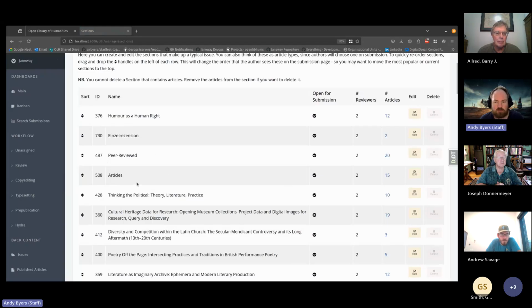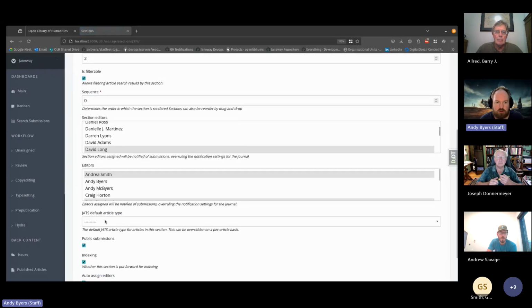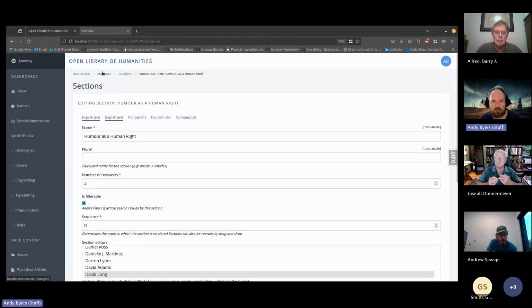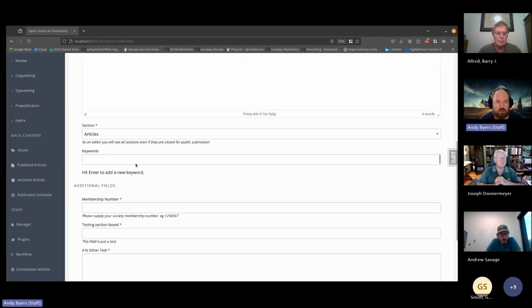You can also make some of them temporary. So if you wanted to, you can go in and you can mark them as not available for public submission. So you can still have articles in those sections, but nobody can add new ones to those sections while you're going through. Here's some keywords.